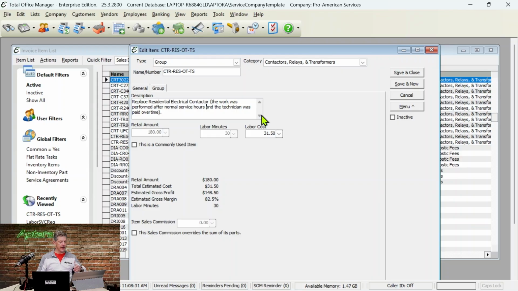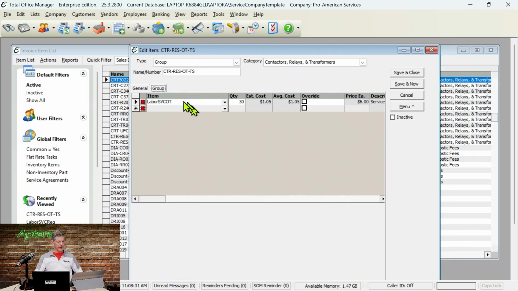Reason why I mention that is I want to build value. I want them to know that the technician got paid overtime for that. You would put that in, of course, if it was true. The labor minutes are still 30, but my labor cost is higher because they're getting paid overtime. I can see my estimated gross margin and so forth in here.